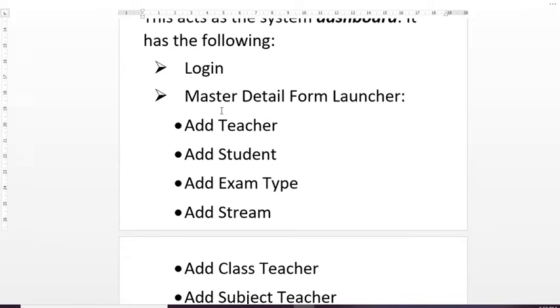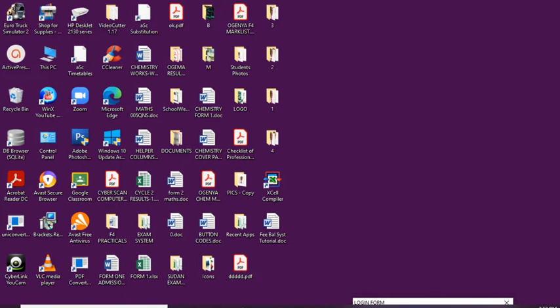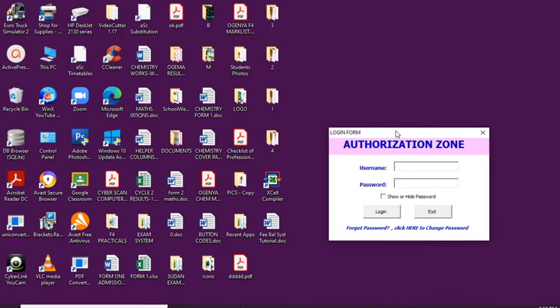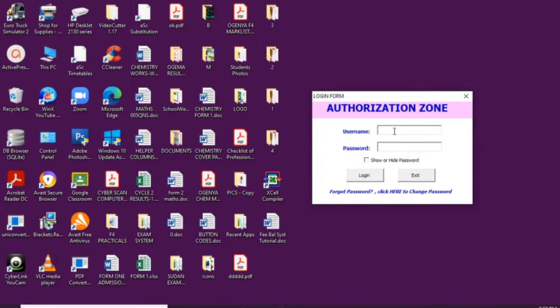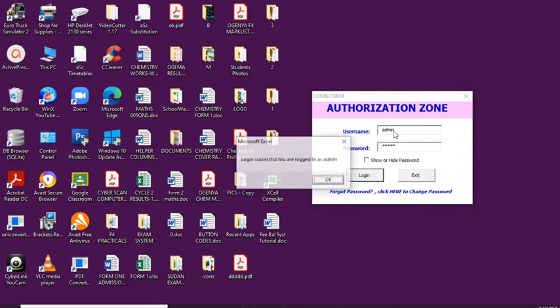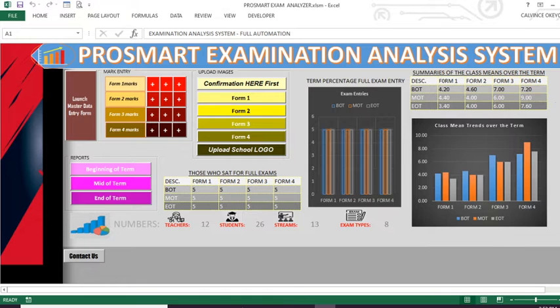We have the login. So let me take you through the login so that we go through this section one by one. So now we have the login screen. This is the login screen. You will enter your password and username. So username admin, then password exams. So login successful. Okay. So this is the dashboard.